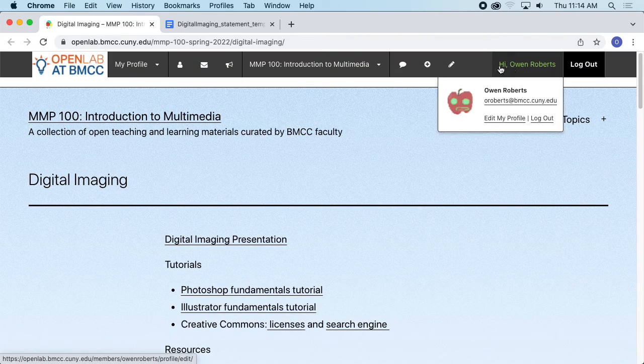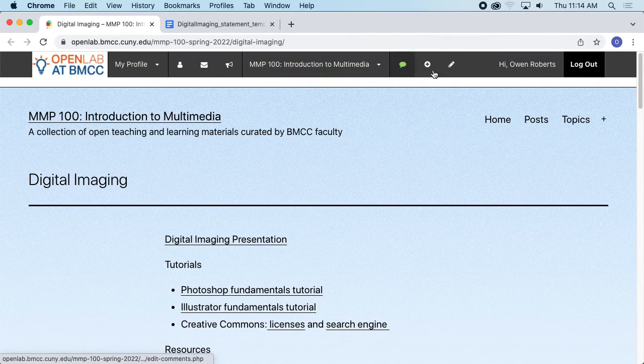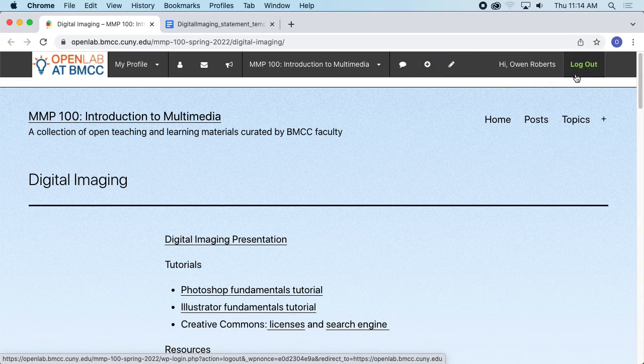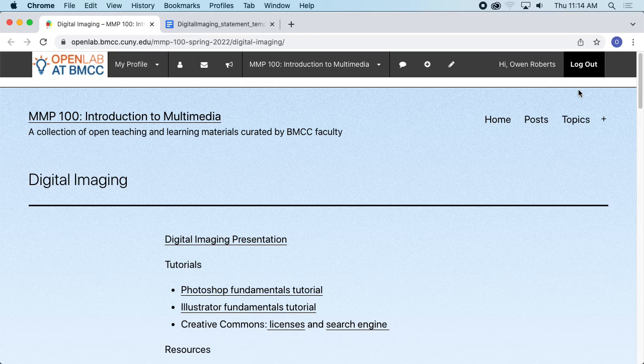So if I'm logged into the OpenLab, you'll see this toolbar at the top with the little plus button up here, and that's how you start creating the post. If you're not logged in, you're not going to see this, so you'll have to click login or sign up over here and go through that process. If you haven't done that process yet and you need help, let me know. We can do it later today.